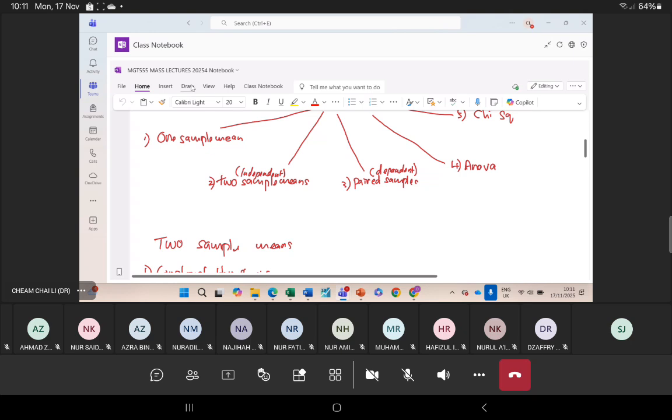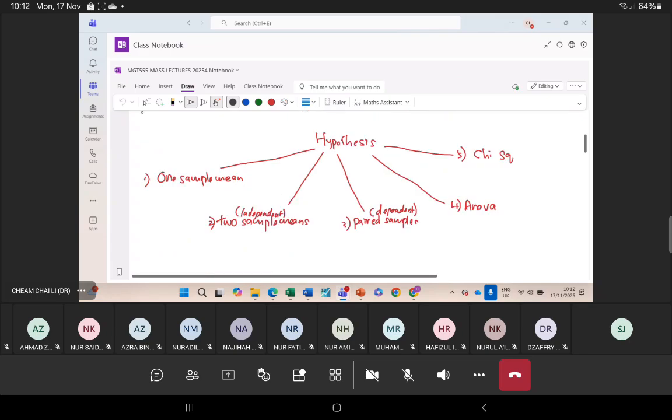And setakat hari ini kita dah lihat 4 hypothesis testing. Apa beza antara one sample dengan two sample independent dengan two sample dependent atau pair sample, and then ANOVA. Depending on the objective of the question, and then you need to also refer to the data set yang ada.